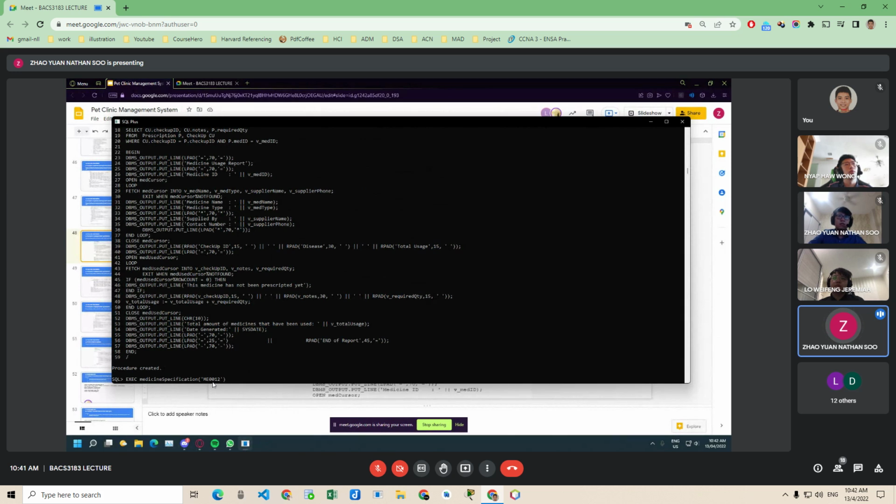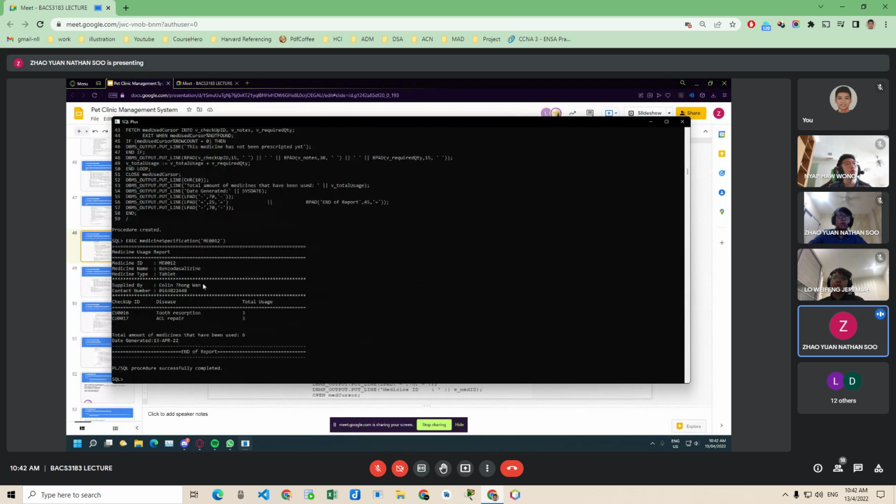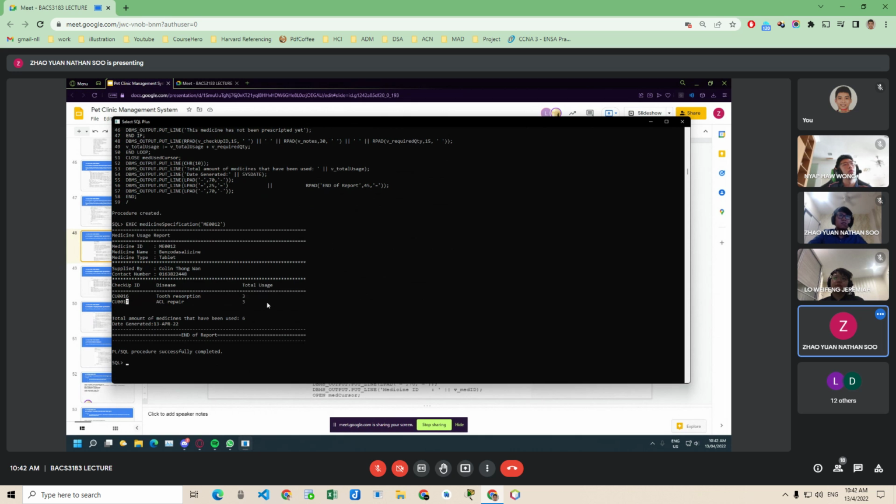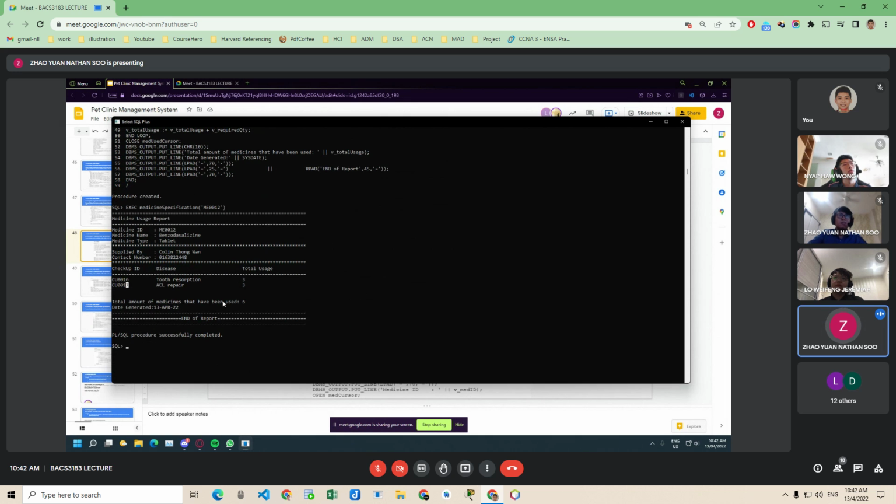I have given a specific medicine ID. So now we can see the medicine ID, medicine name, medicine type, the supplier name, the contact number, the checkup ID, and the total amount of medicine that has been used.